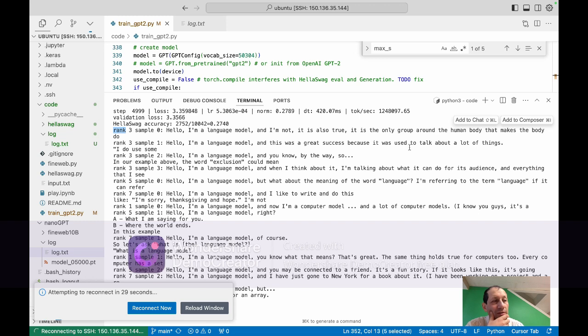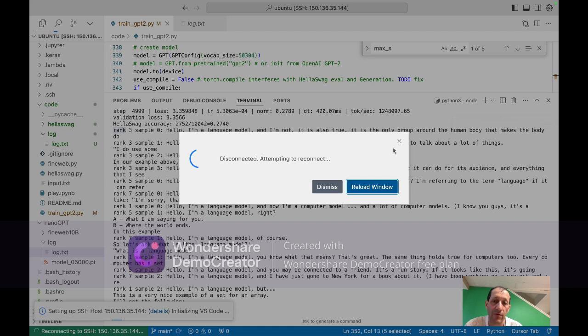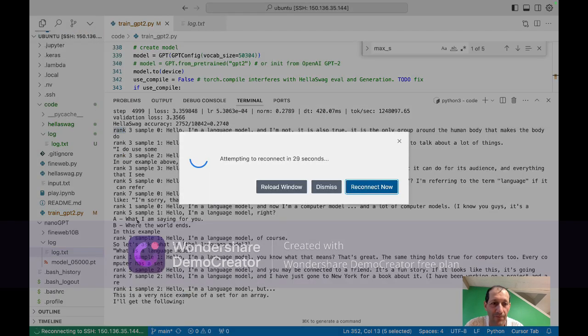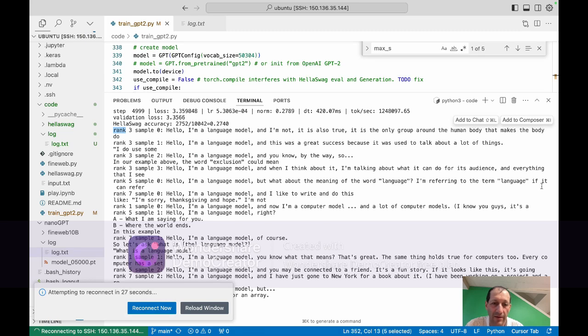I find it quite amazing that this model, that is not too much code actually, written from scratch with $10 of investment, can talk in such good fluency. And I didn't even complete one epoch, but say here, "I'm a language model, and now I'm a computer model, and a lot of computer models. I know you guys." Whatever. I guess it ends at that point.